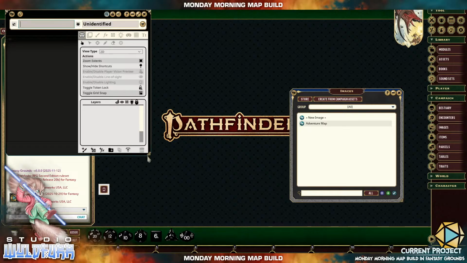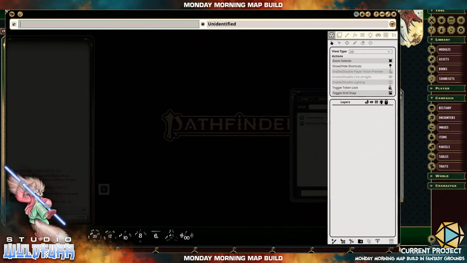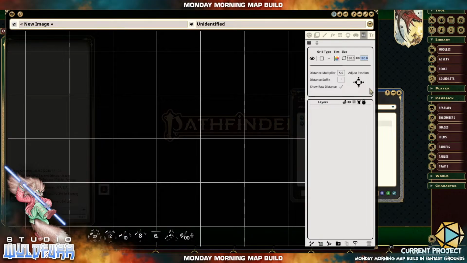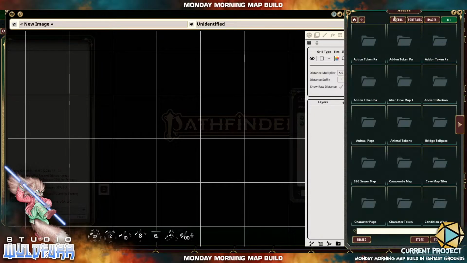So usually when I'm map building, I like to fill up the screen as much as I can and have an area here on the right where I keep my art assets palette. Okay, so let's set up the map. We've got a blank canvas, so we set the grid to 180. There we go. So now that we've got our grid, we need our art assets. So we click on assets.